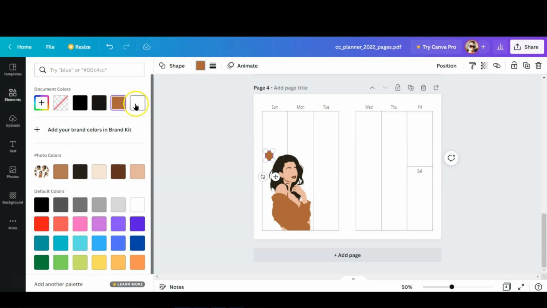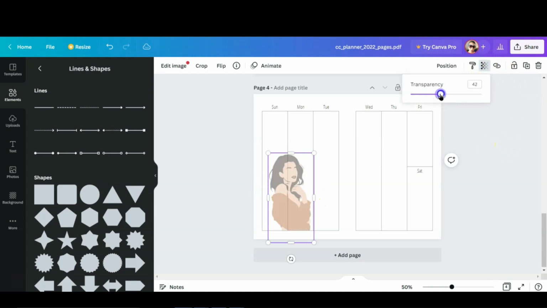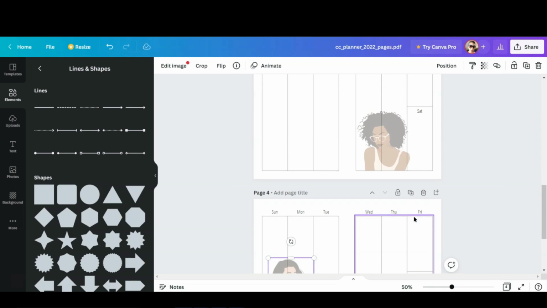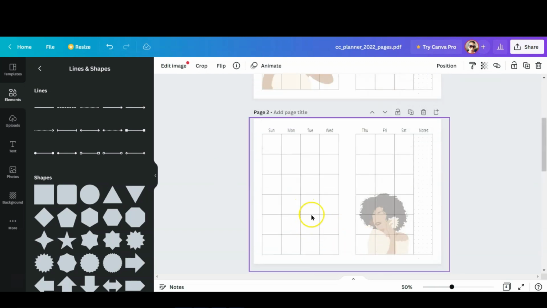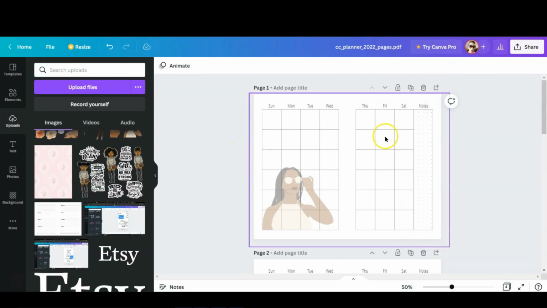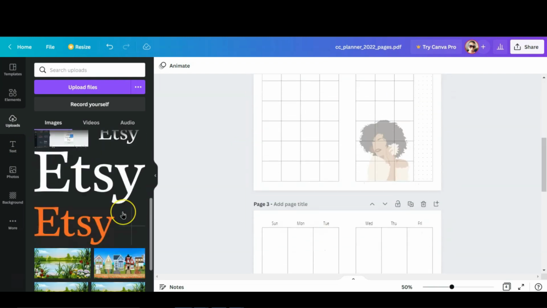And let's see if we can change the color. Here we go. White. And there we go. Okay, so that's covered up. Now let's change her transparency to 36. And you can make these big or small. I tend to go big, so yeah. And if there's any other elements, florals, anything like that, you can add those too. So that is how you can add your own backgrounds to your printable inserts.